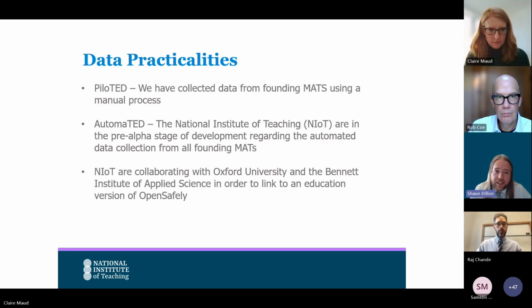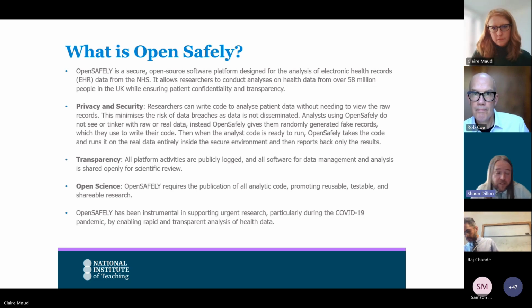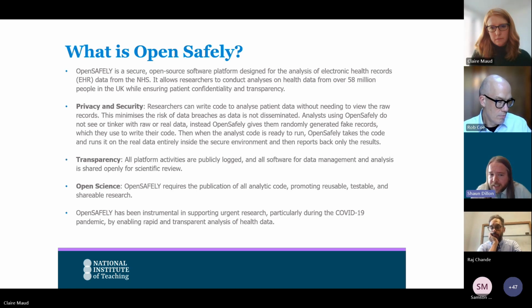So to speak about that, I'll mention what OpenSAFELY is. It's a very exciting project, and I would implore everyone to Google OpenSAFELY and have a look at the video introduced by Ben Goldacre. It's really interesting, and obviously it affects all of us with the NHS data that it consumes. But we are going to be looking at the education side of things. OpenSAFELY is an open source secure platform for the analysis of electronic health records, so we'll be looking to do the same thing with education records.